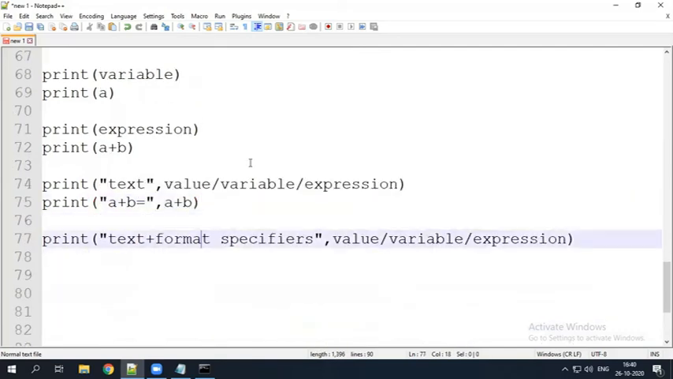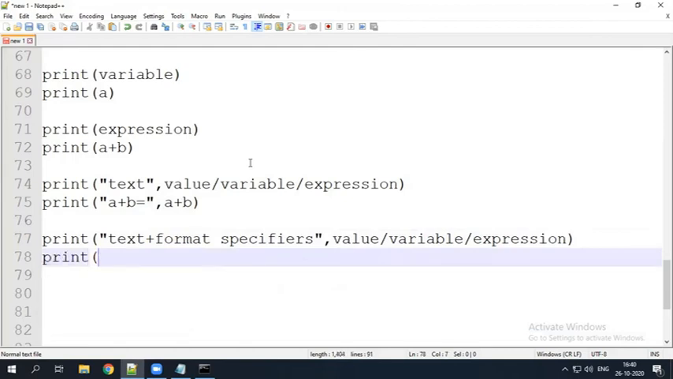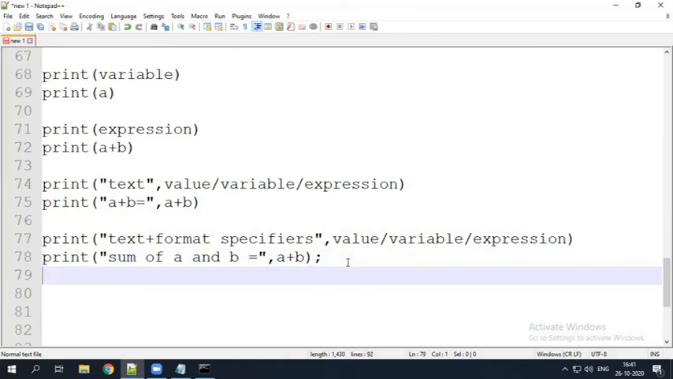Coming to this particular statement, for example, print. I want to print the a and b values. Sum of a and b values is equal to. Here observe the difference. Sum of a and b is equal to a plus b. Directly it will print sum of a and b is equal to a plus b. But I want to print the values, for example, a is equal to 10 and b is equal to 20. Sum of 10 and 20 is equal to, that means a and b values is equal to.